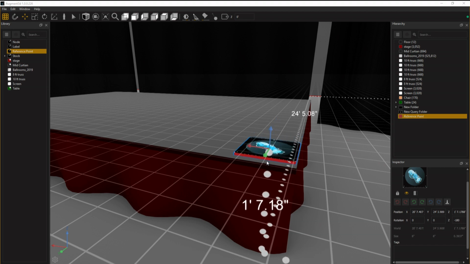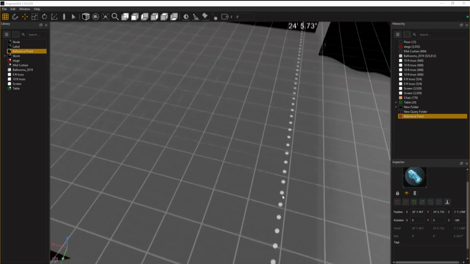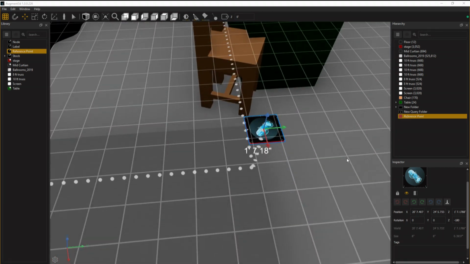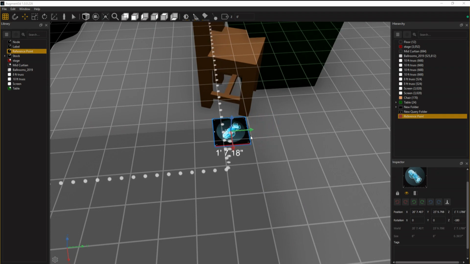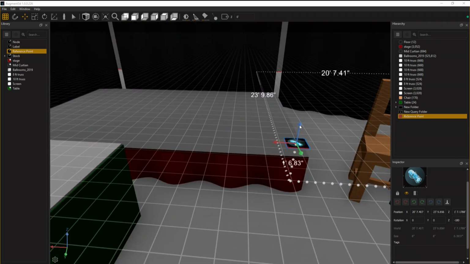This is definitely one of those places where you want to try and get as accurate as possible. And that's a little too far. We'll go right about there and drop that down. Can you go into 2D views?